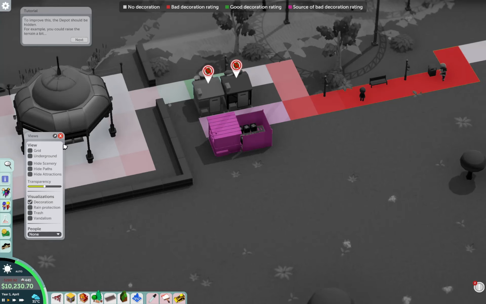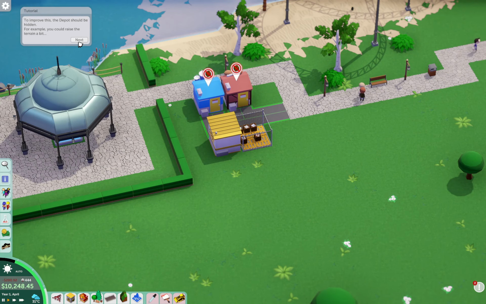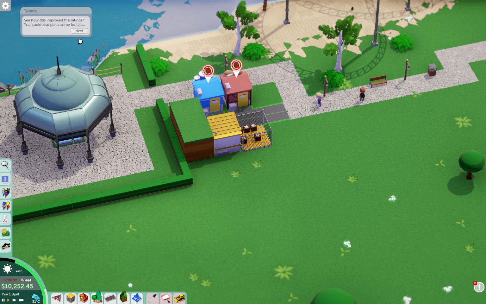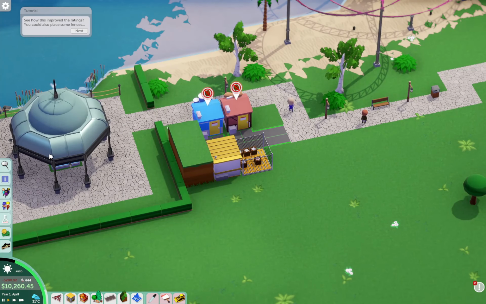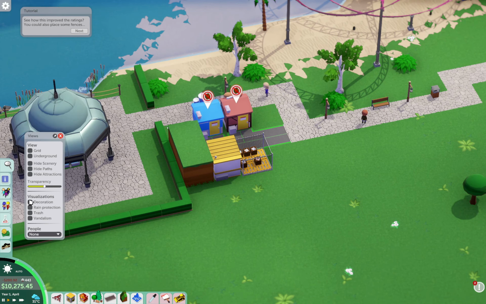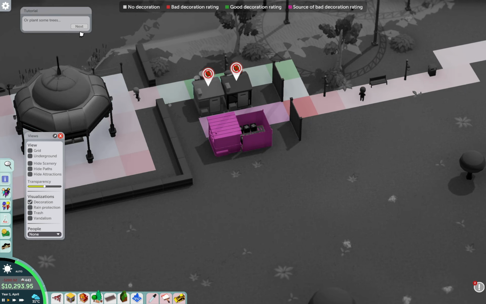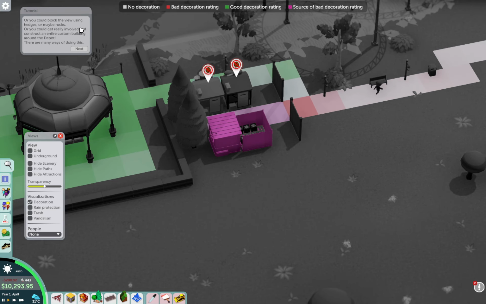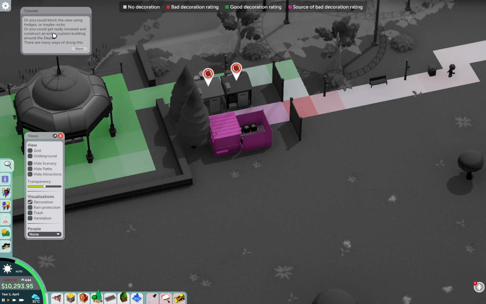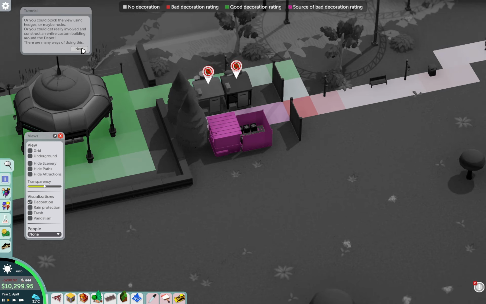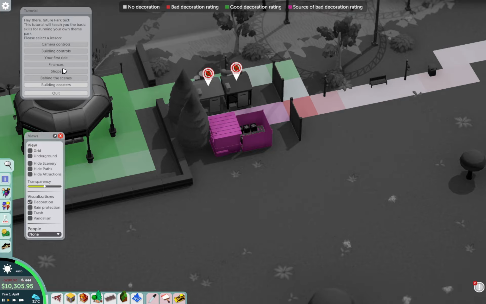To improve the depot, it should be hidden. For example, you could raise the terrain a bit. See how this improved the... okay, hold on. We need to keep up a decoration. So this improved the ratings, but you could also place some fences or plant some trees. Or you could block the view using hedges or maybe rocks. Or you could get really involved and construct an entire custom building around the depot. There are many ways of doing this. All right.